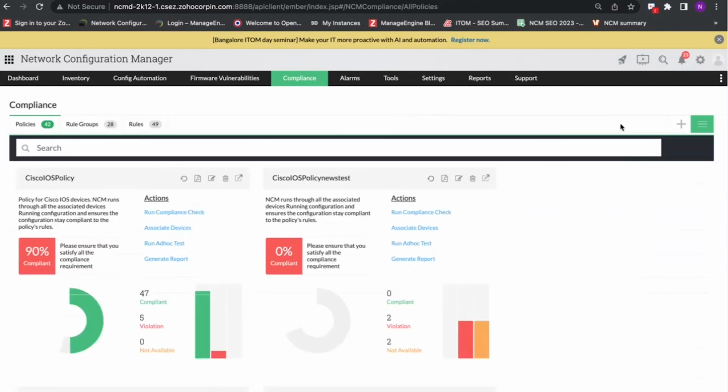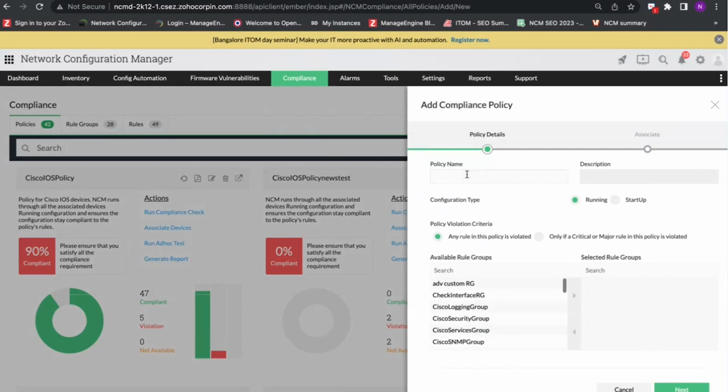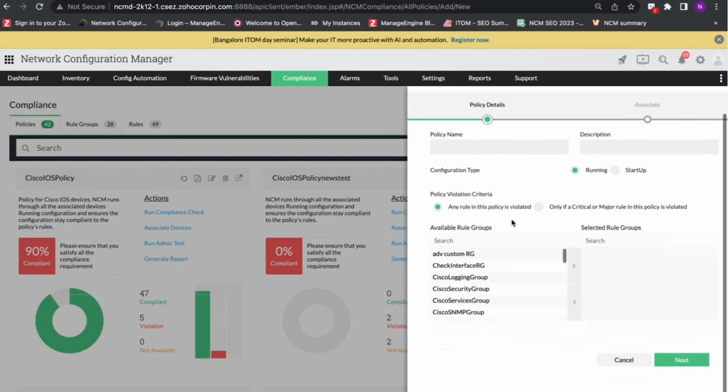You can also create policies from scratch by going to policy tab and clicking the plus symbol provided over here. So you can provide a policy name, a short description, configuration type, whether it's running or startup configuration, policy violation criteria, whether any rule in this policy is violated or only if a critical or major rule in policy is violated, and you can select the rule groups.